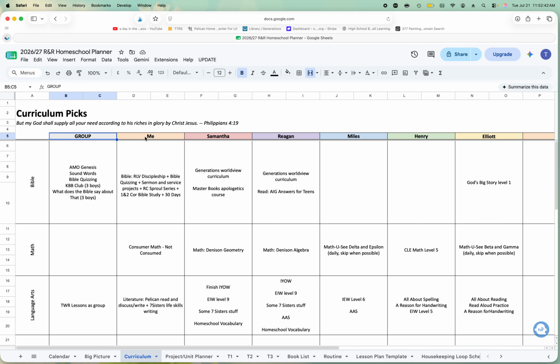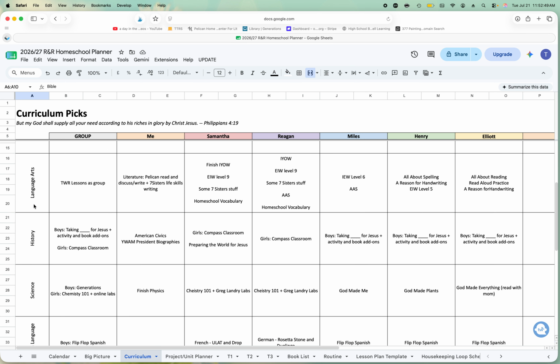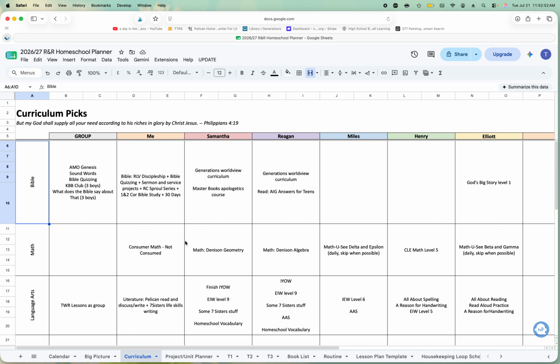So I put, for us, we have group work. Each of the kids has their own work, and the subject is on the left, and you can kind of fill it in to give yourself a grid of what you're going to purchase or what you're going to plan.